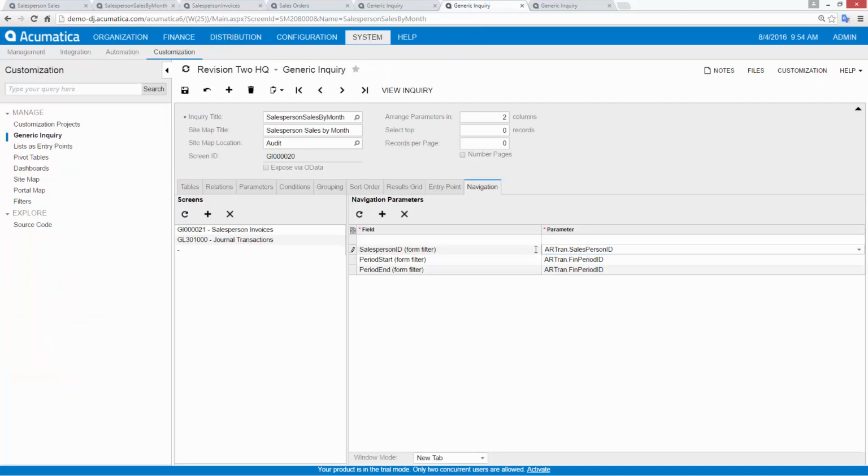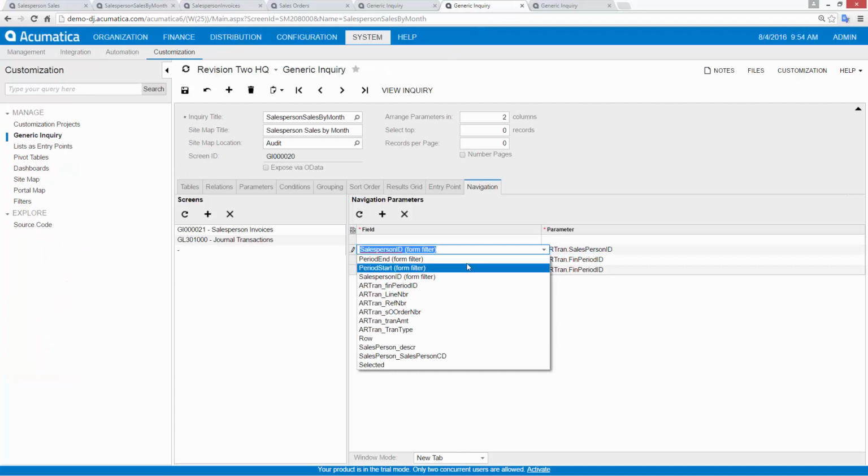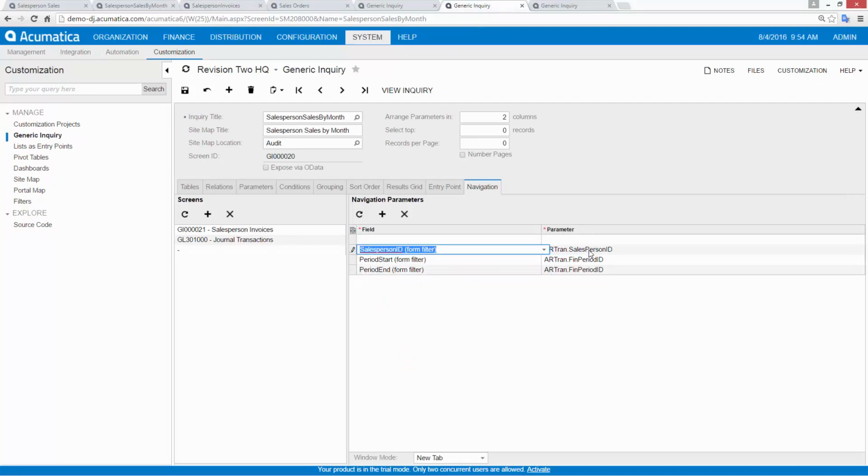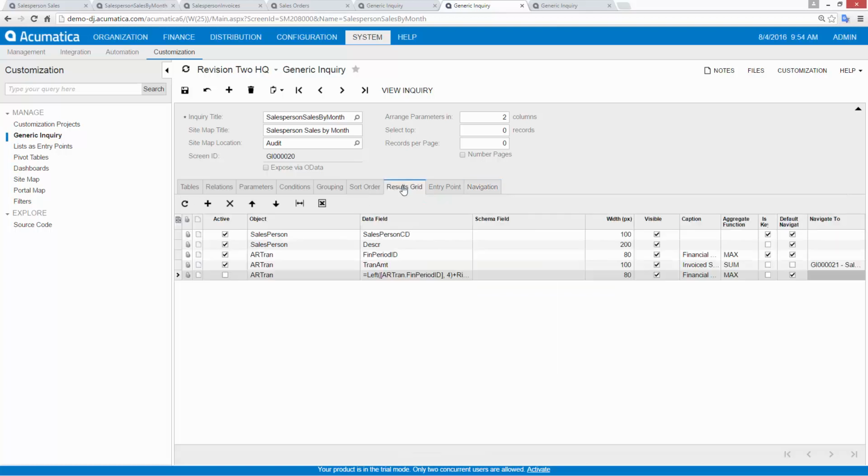Subsequently, I went in here, and on my drill down, you can see here's an example of how to get to those. And I can pass them the specific parameters of my row that I'm currently located on when I click that. Now in the results grid column, I can use my default navigation, or as I did in this case, I can pick a specific screen that I want to navigate into. In this case, salesperson invoices.